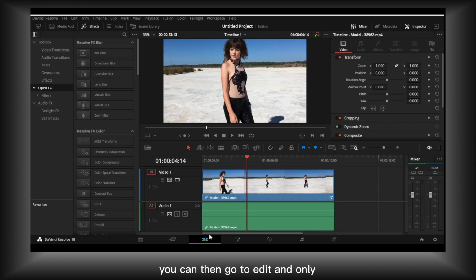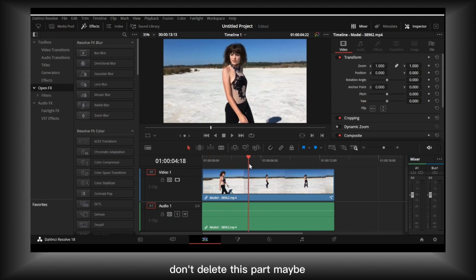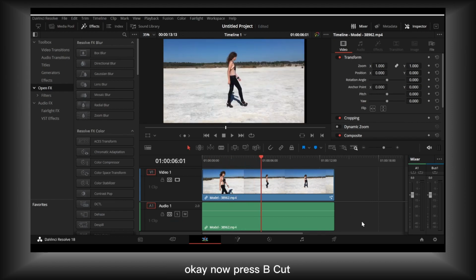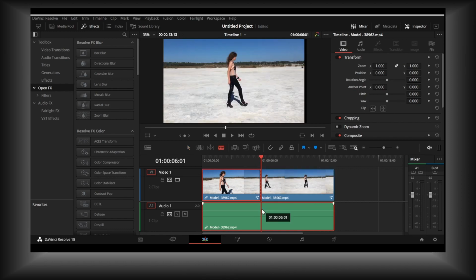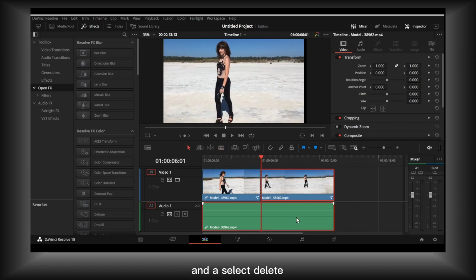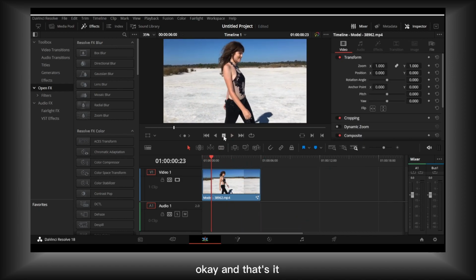You can then go to edit and only delete this part maybe. Okay, now press B, cut, and A, select, delete. Okay, and that's it guys.